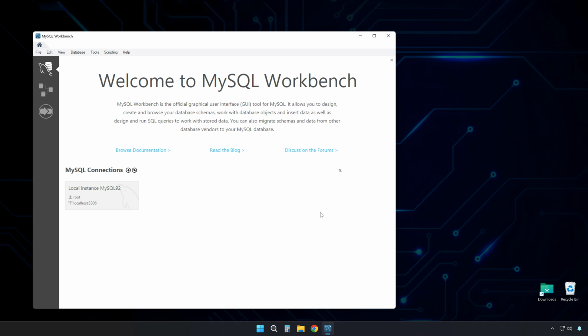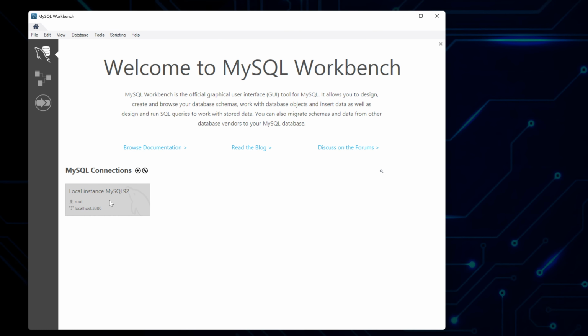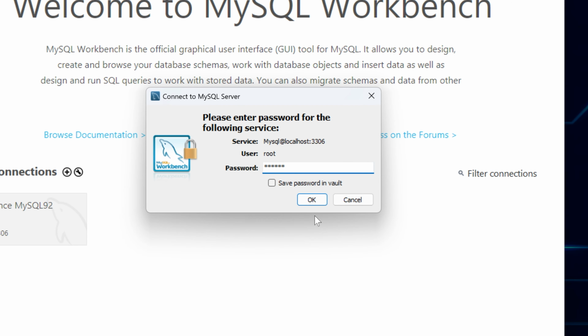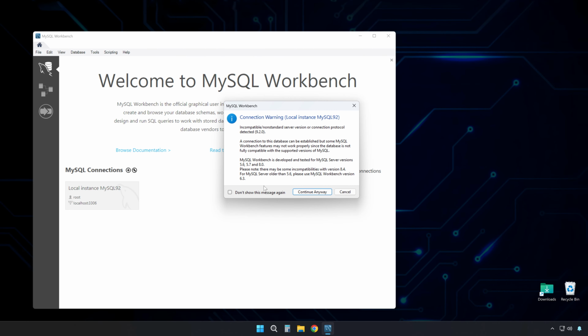Click your local MySQL connection on the left to launch the Workbench and start managing your databases with a GUI interface. Enter the password you set earlier for the root user during MySQL Server setup. Then click OK to connect and start using MySQL Workbench.